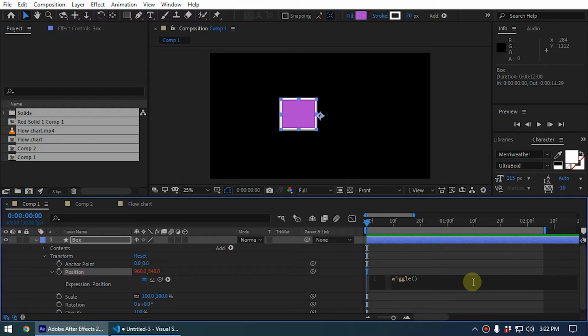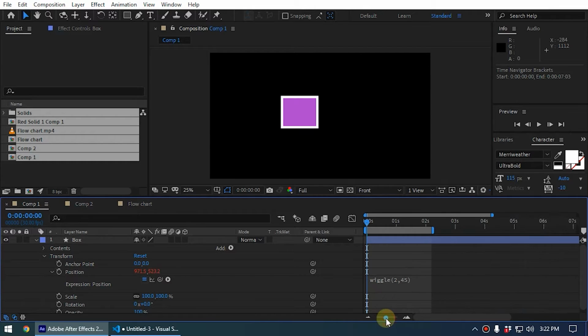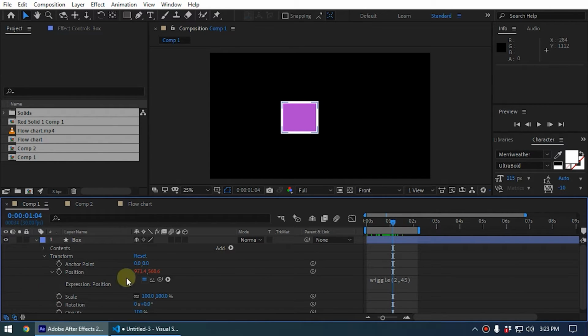So I click enter and you can see now we can enter the wiggle value. So I type 2,45, right, like this. Now I can press the enter key on the numpad, or I can click outside of this expression box, and now we have entered the expression. To preview the expression, we can do a quick RAM preview. Now you can see it is wiggling randomly, like this. Now if you scroll the current time indicator, you can see the X and Y position is randomly changing like this, right? Now let me explain the wiggle expression.